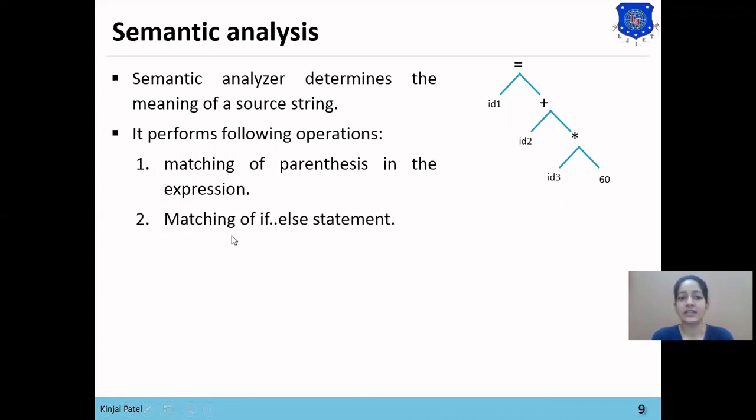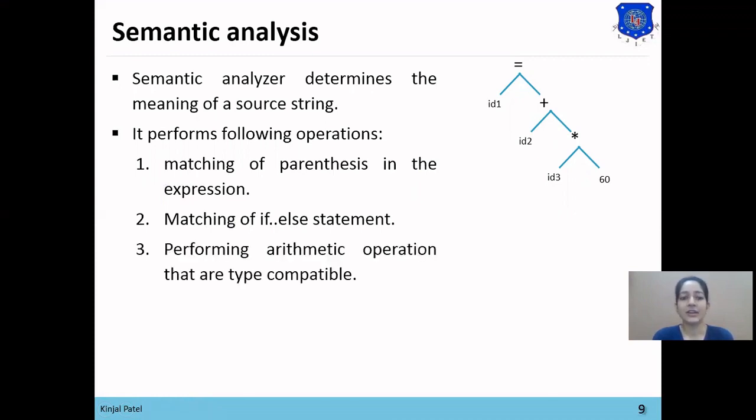Then the second one is matching of if-else statements. So if any mismatch occurs in an if-else statement, it will generate the error messages. Then the third one is performing arithmetic operations that are type compatible. Means if our arithmetic operation is not type compatible, then it will perform typecasting. Then fourth, it checks for the scope of operation. So in this example, we will learn how it performs typecasting.